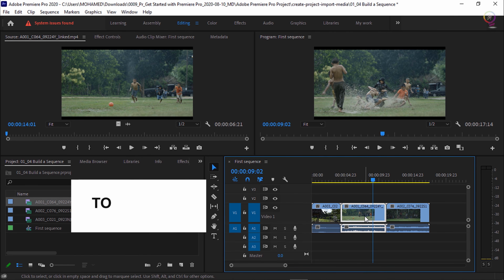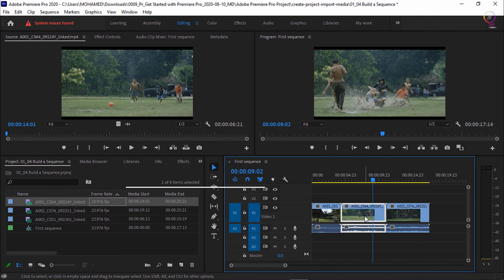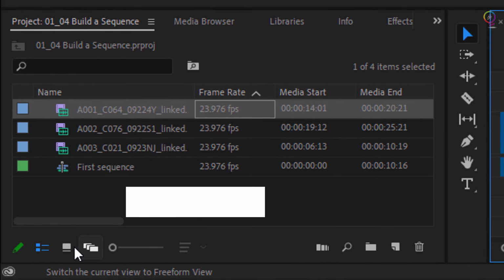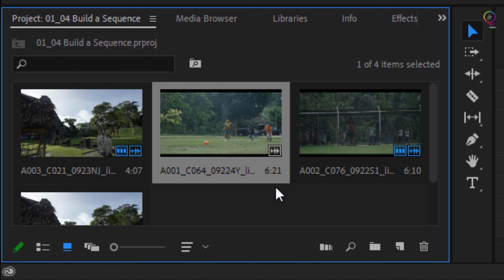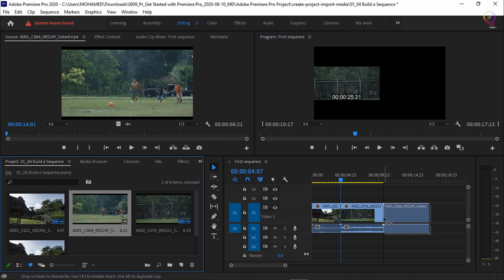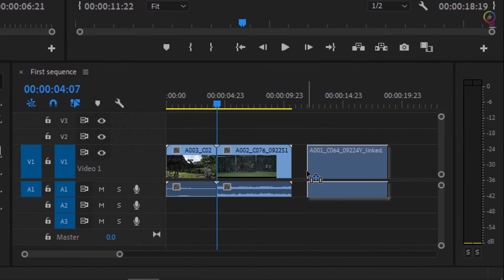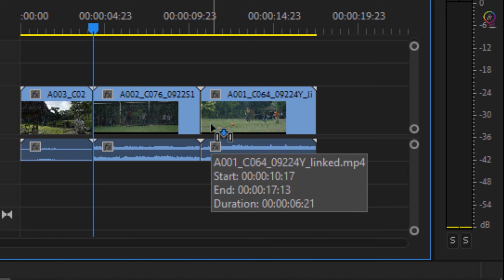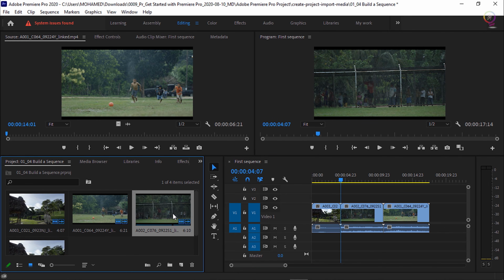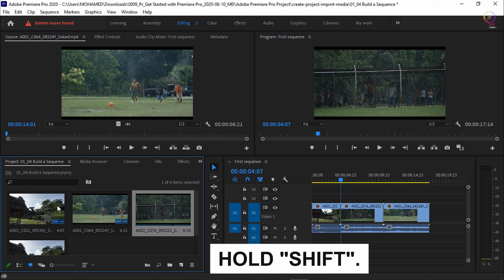If I want to remove this clip without leaving a gap, I can hold the Shift key while I press delete. I'm going to go back to the icon view in the project panel and find that clip again here. There it is, and I drag it onto the timeline. Holding the Shift key down, I'll select all 3 of these clips again.